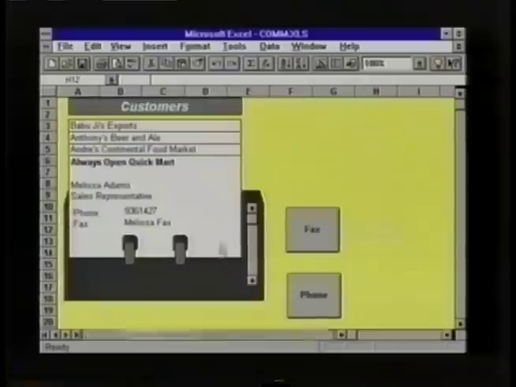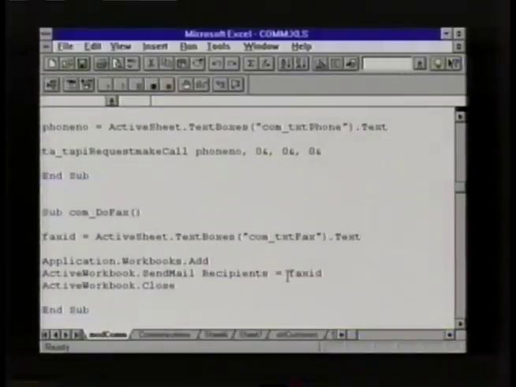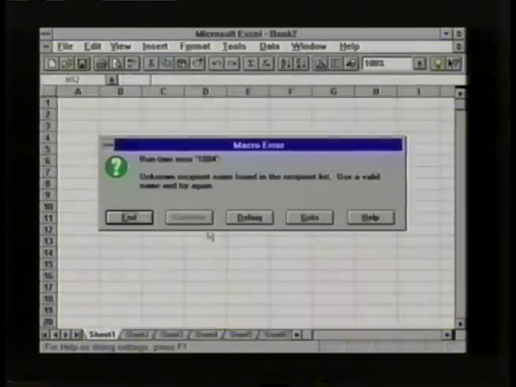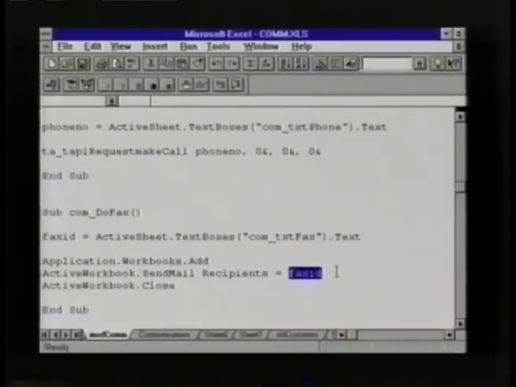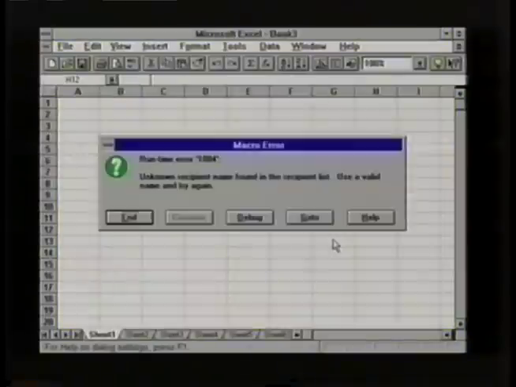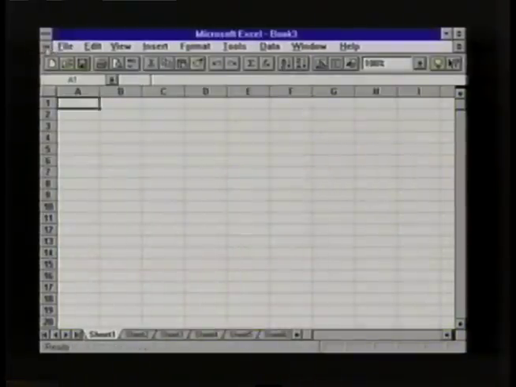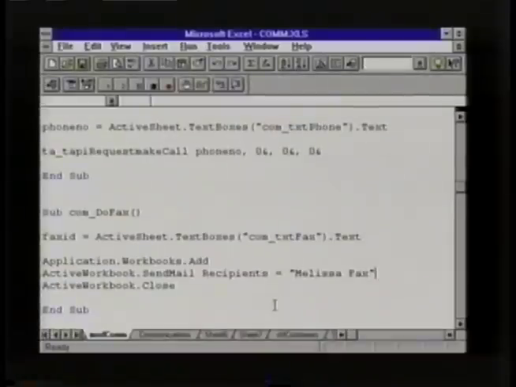Let's go back and send it to active sheet.textboxes comtext fax. Let me try this name. Oops, a small syntax error here. As you see, in VBA, we have to pass parameters with colon equal to. There we go. Our faxing is done.